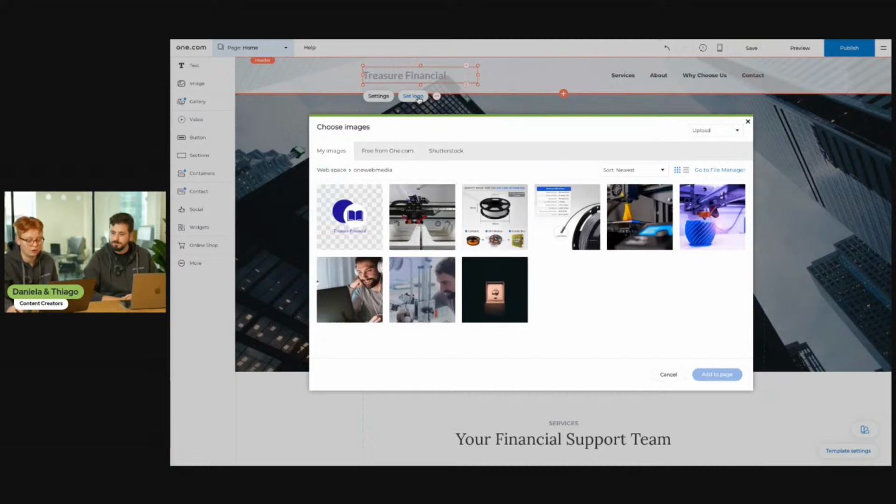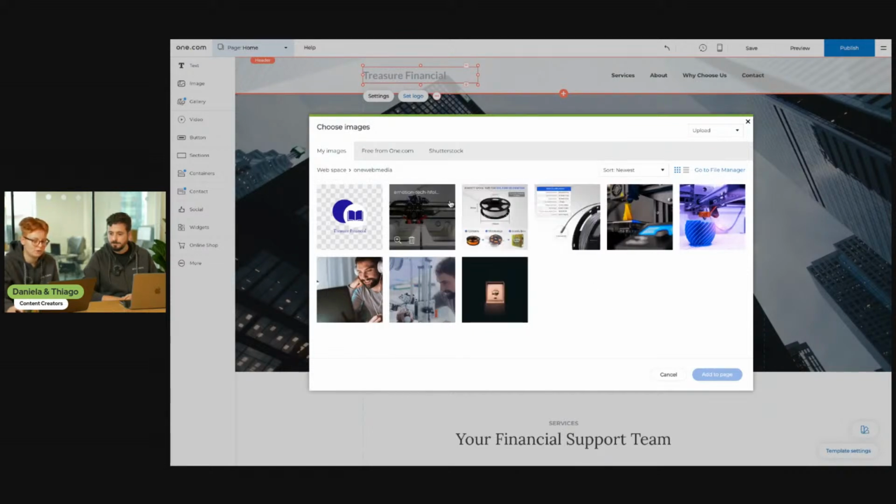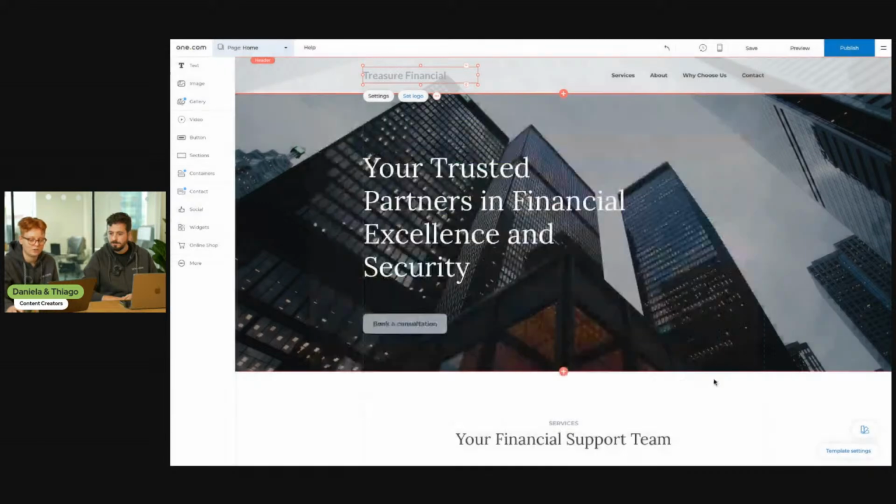You go on set logo, and to upload your own logo, all you have to do is go over here on upload, and then from computer, and it opens up your documents, and then you just select your logo. And I already inserted it once, so it's already here. Then you add it to page. Now, it's very small.